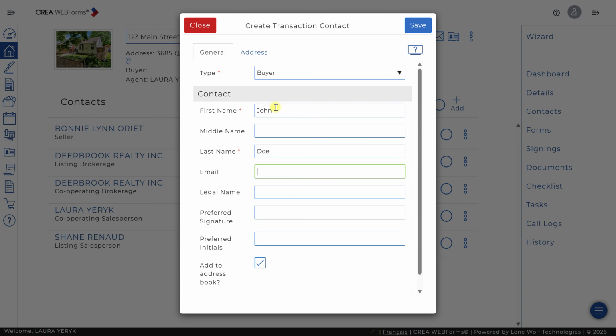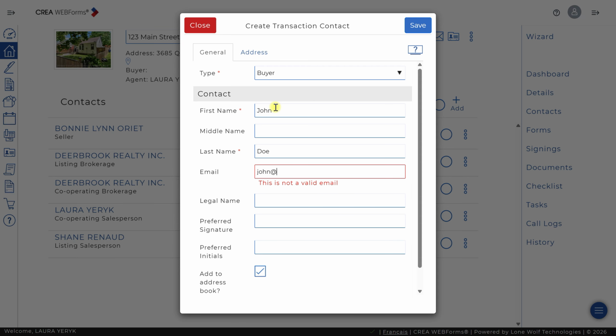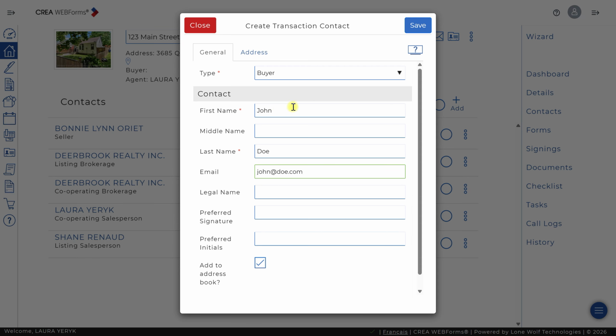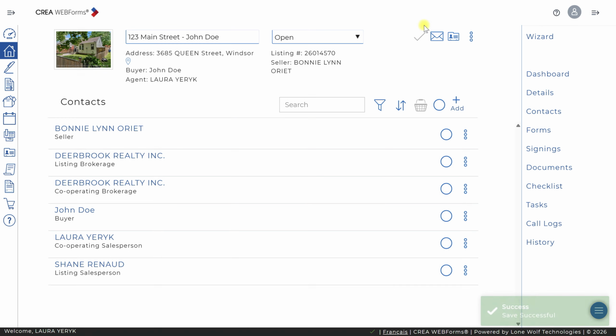Now, I always recommend putting in an email address at this point. This will save you time down the road when you are sending things for signatures. Add to your address book: keep this checked off. I'm just going to uncheck it because I don't need to have a ton of John Does in my contacts. Hit Save, and you'll see John has now showed up here. If John also has a wife that's writing an offer with him, then click Add in Jane Doe and her information.